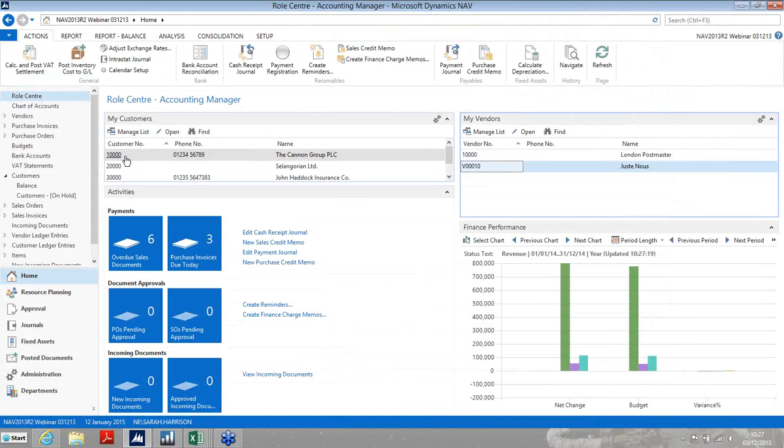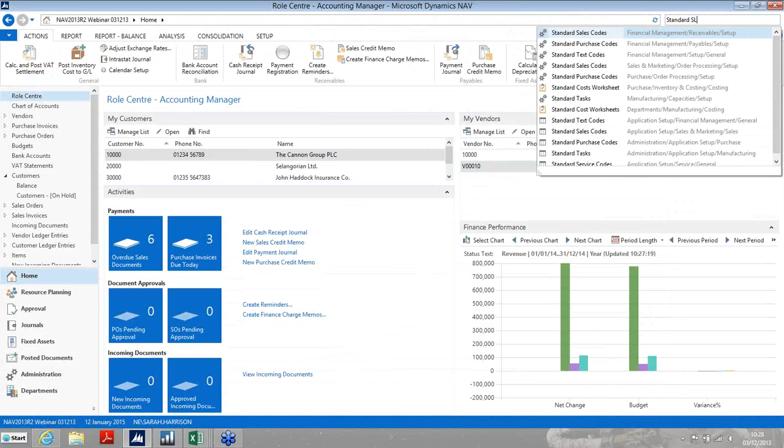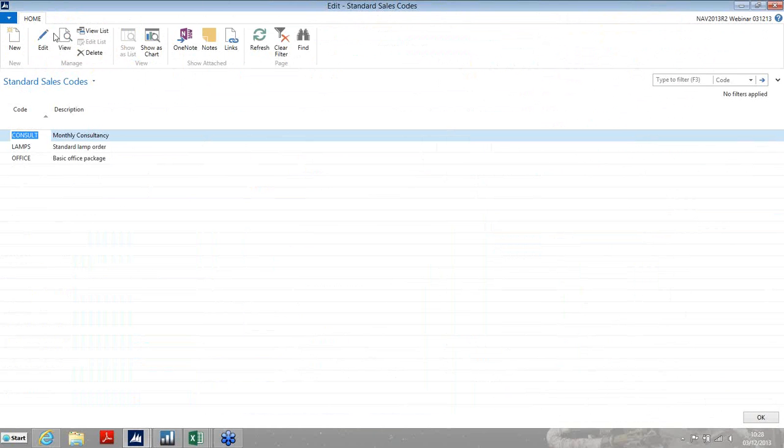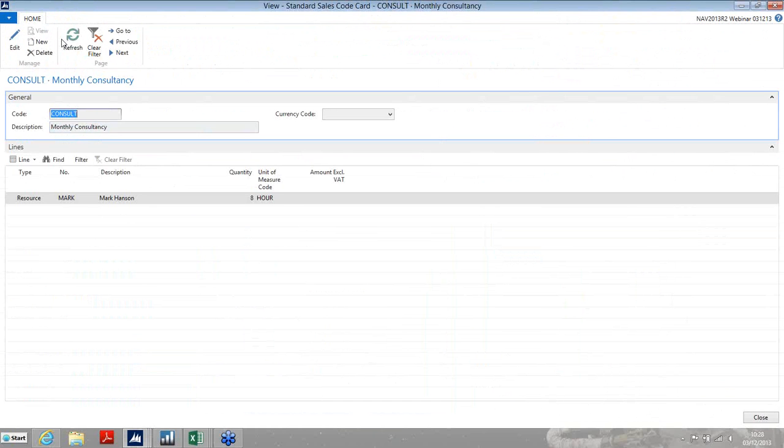So the next thing I'm going to move on to is the creation of reoccurring sales invoices. And the first thing to show you is the ability to set up standard sales codes. So this is something that's already available to you within NAV. So if we open standard sales codes, and we'll just view these so you can see an example. So all a standard sales code is a template for sales documents that you create on a regular basis.